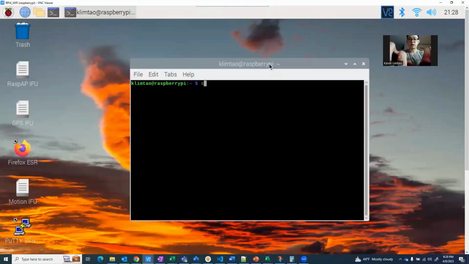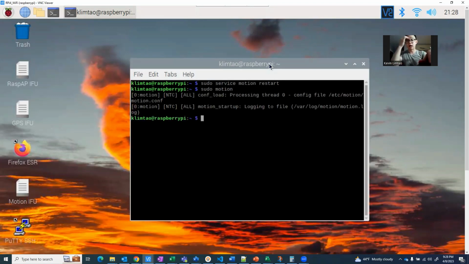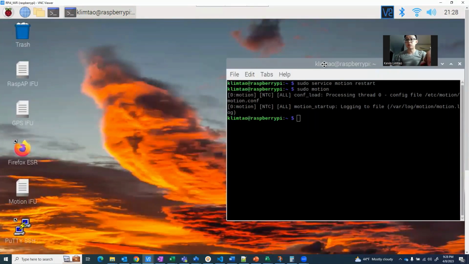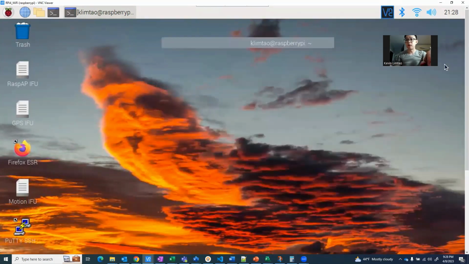And I can do that just by saying sudo service motion restart and sudo motion. And that goes ahead and starts the camera streaming process. And so I can open up a browser.